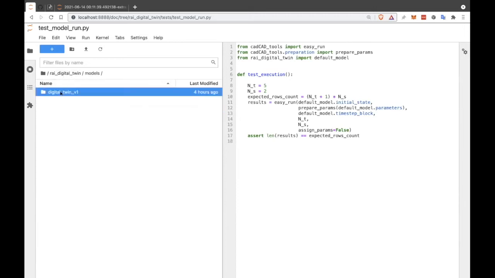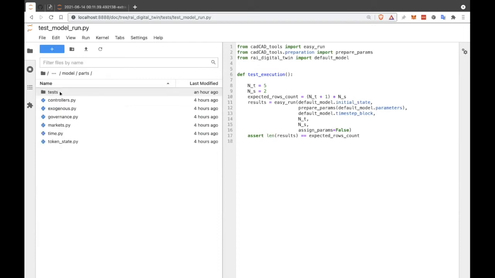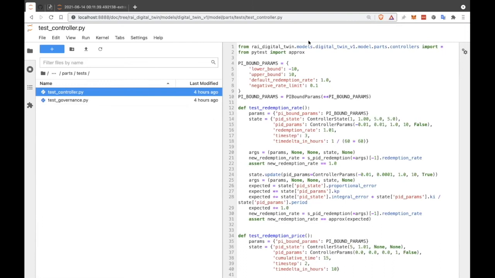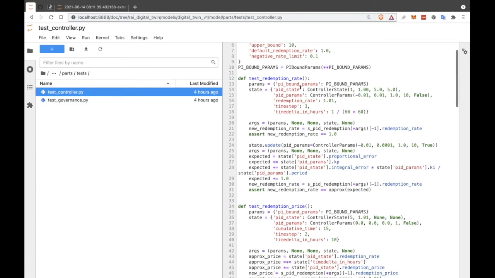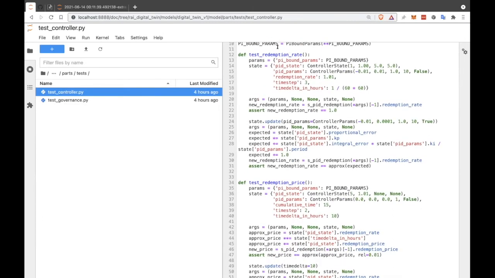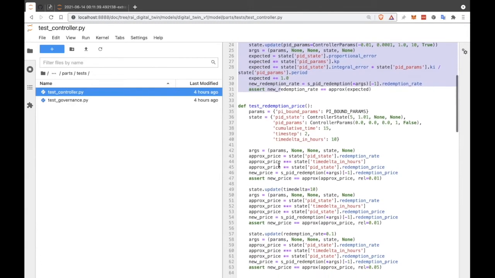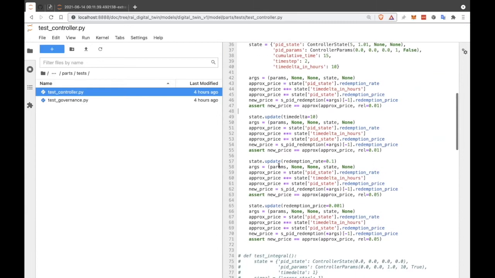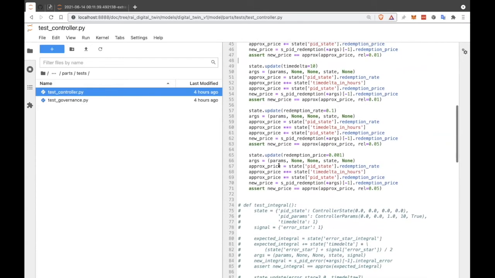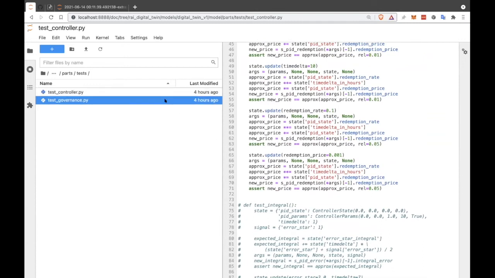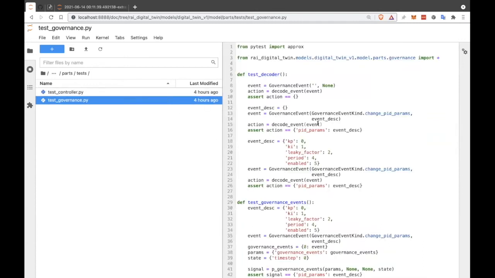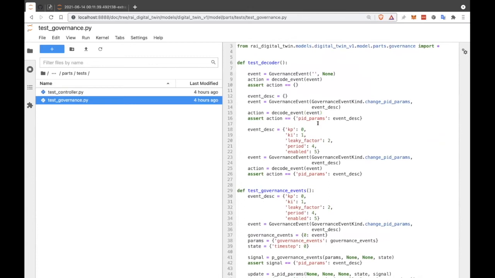Like, for example, if you go to the models and the parts here and tests, we could have tests for the controller itself. So for example, we have a pretty robust coverage for making sure that the redemption rate is working as expected. We have also several scenarios here for making sure that the redemption price updates are happening as expected. And also some tests, for example, for what happens when you change the controller parameters on the fly.